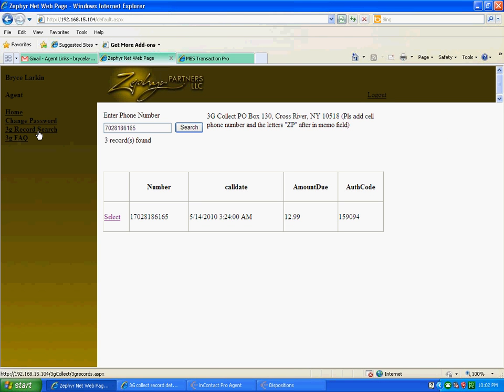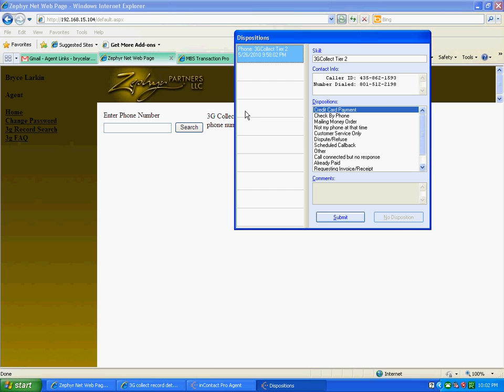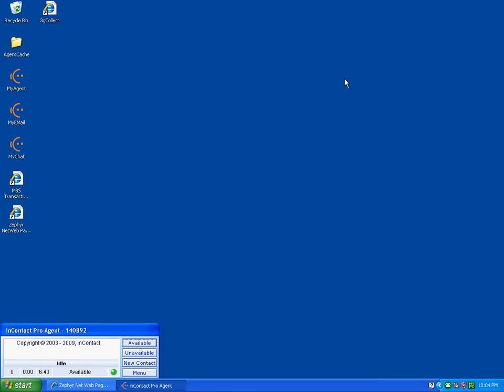Also clear the ZephNet terminal by pressing the 3G record search button again, which clears it, and you are now ready for the next call. When a call has ended, this disposition box will pop up, allowing you to make comments or check on a specific disposition of how the call was resolved. In this case, we will say that the credit card payment was made, click Credit Card Payment, and then click Submit. Other options include disputing the call or that the call had already been paid. You are now ready to take the next call.